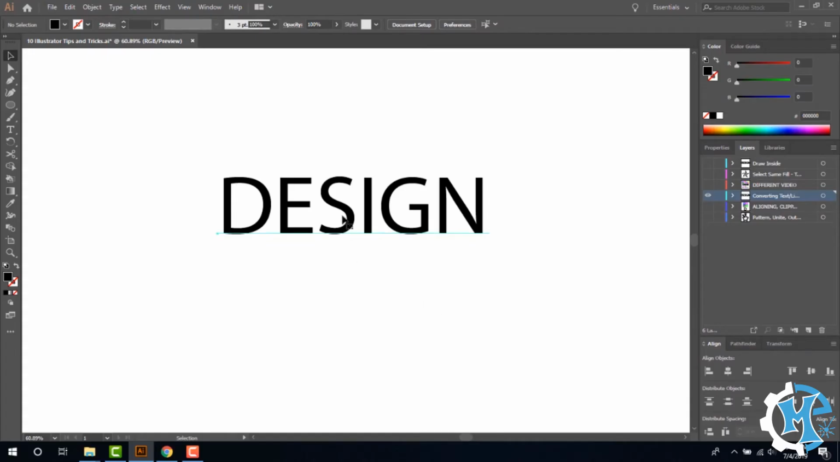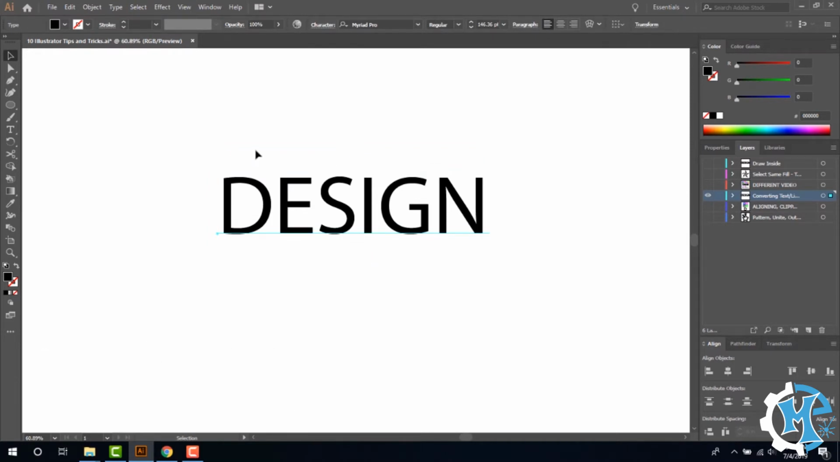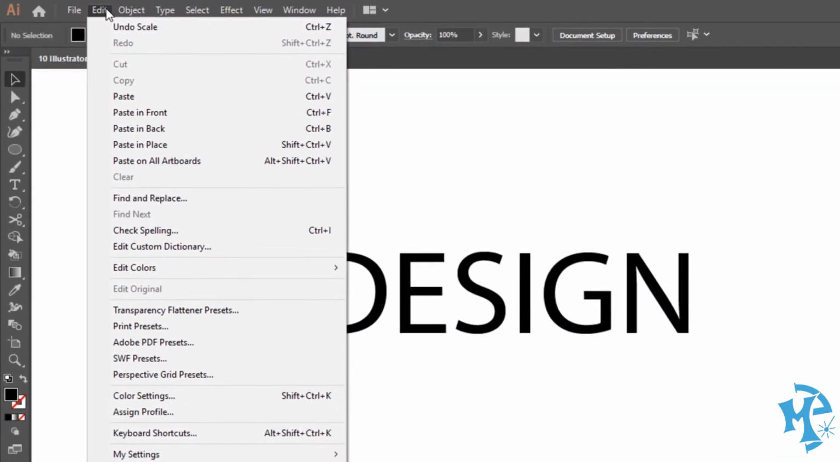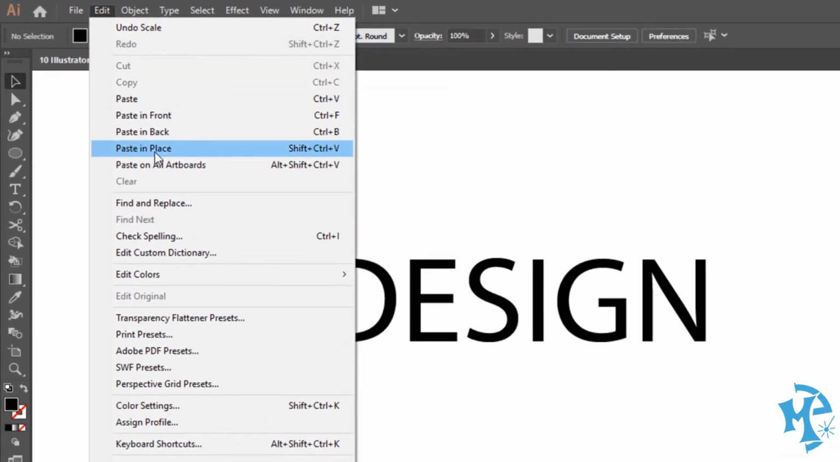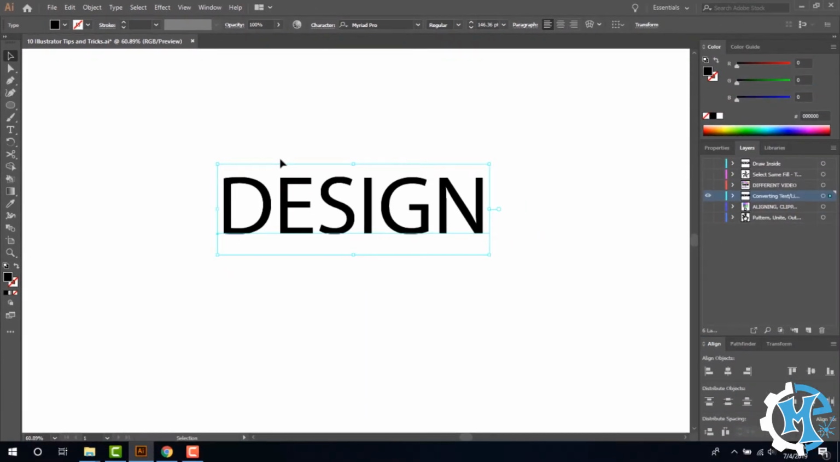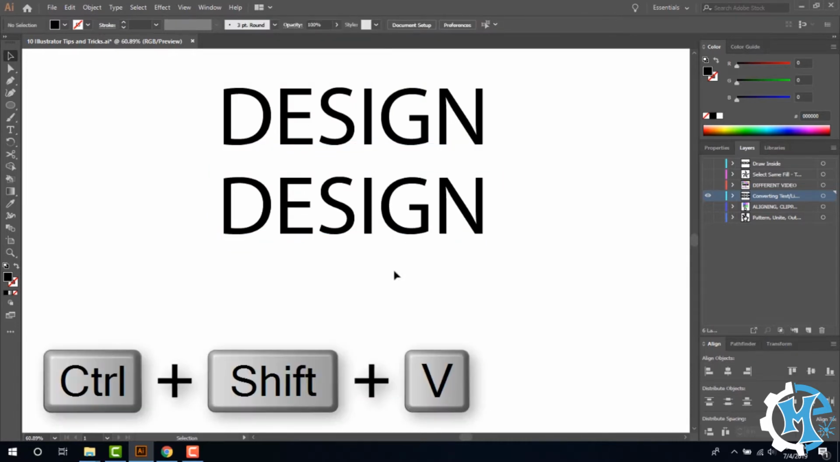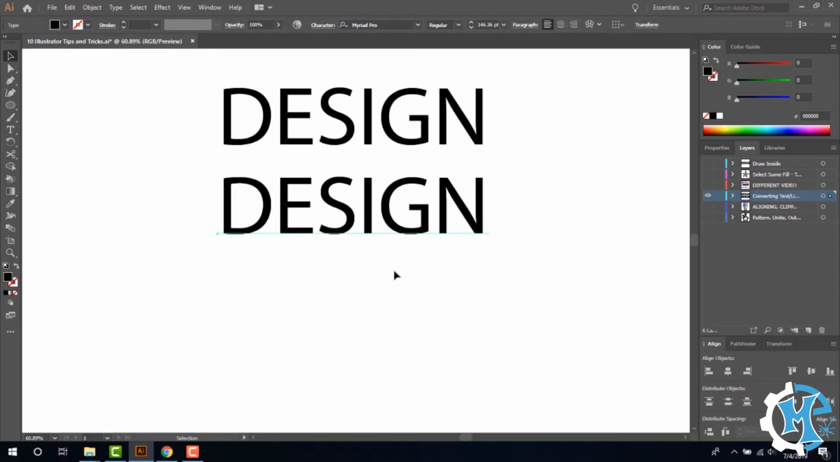My first tip for Illustrator is the paste in place. So what I'm going to do is select the design. I'm going to hit Control C on the keyboard to copy, and then if I go up to Edit, Paste in Place, it will create a copy directly on top of what I just had. So now I'll have two. You can also paste in place by hitting Control Shift V on the keyboard if you have a Windows computer.